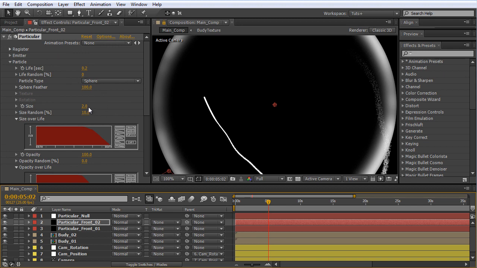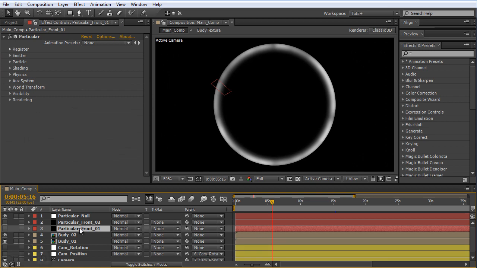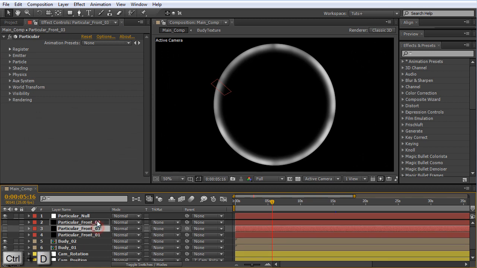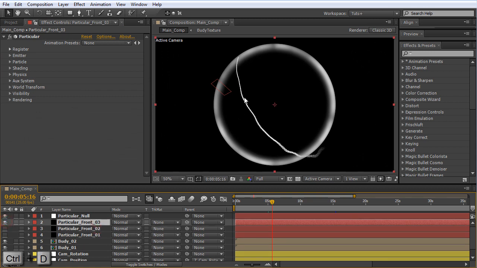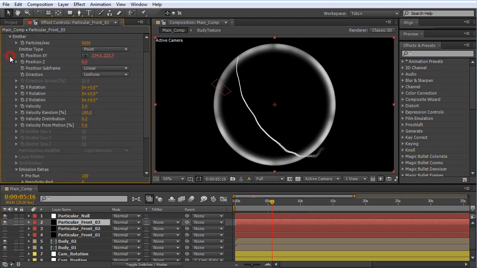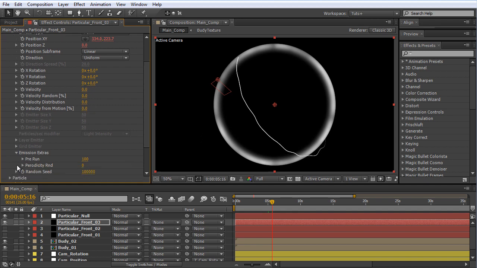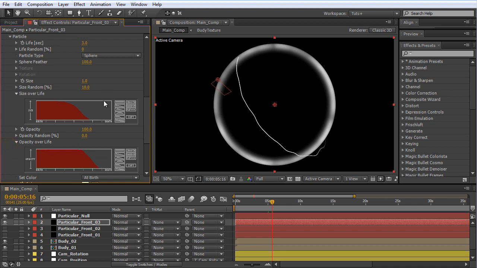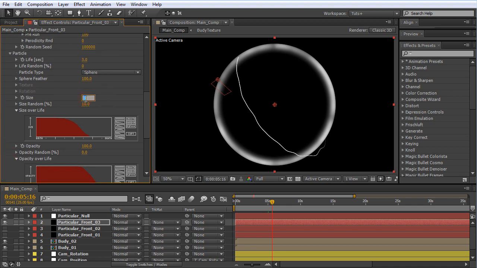Let's set the size to maybe 3, and we'll set the size of life to maybe something like this. So we get a nice edge here. Now let's duplicate the first one again, and we'll make this one a thin line. Open up the emitter, and I'll set all of these again to 0, so I get just a straight line. Let's open up particle, and I'll set the size to 0.2.